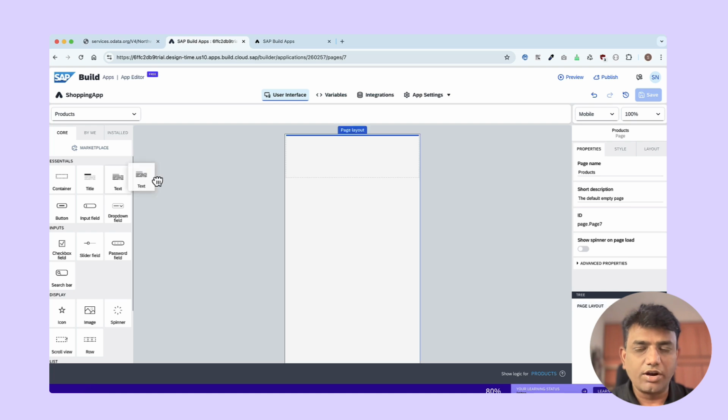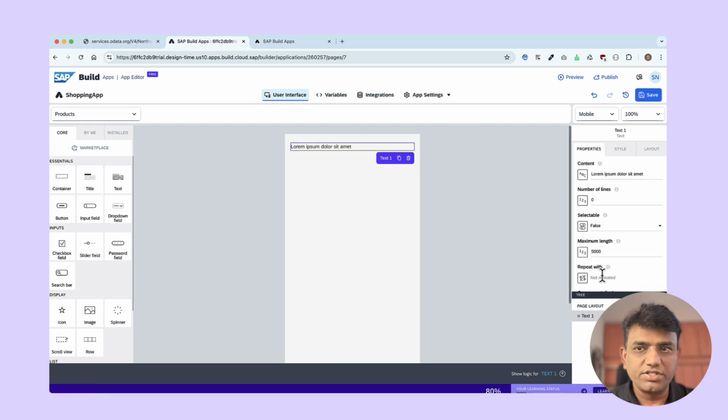Let's drag and drop a text field onto the canvas and provide a list to the repeat with of the text field. The list to provide to repeat with in this case is data.products1.